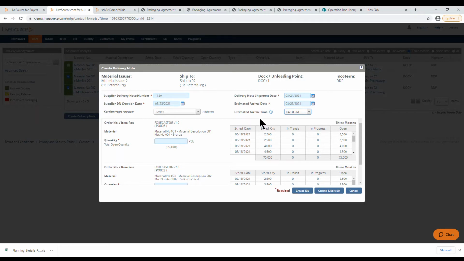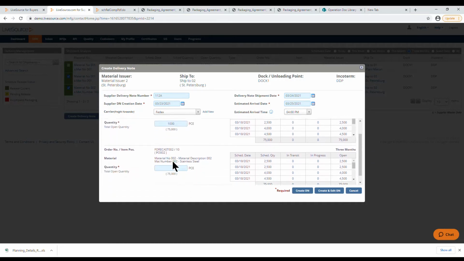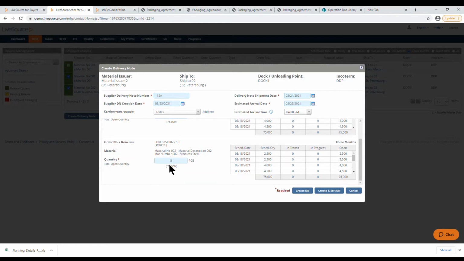This screen is always going to be the same. The only difference is going to be if I have 1 or multiple orders and materials. And again, we have 2 to deal with here. The first is for order number 6. We're going to say 1,000. And now I have order number 2. And here I'm going to say I have a quantity of 500. Ready to ship on this delivery note.